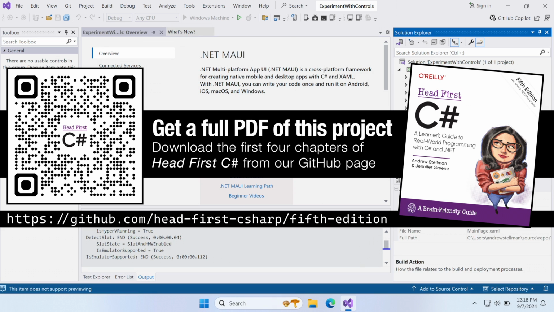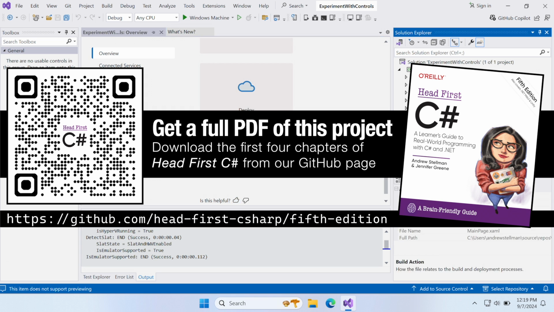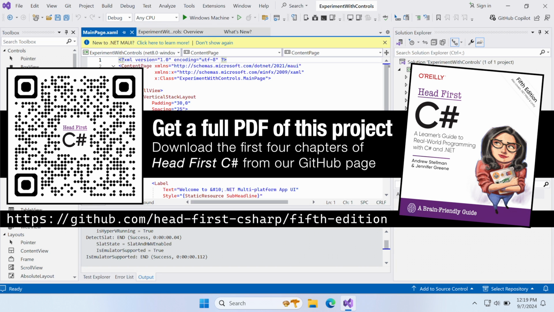You can get a full PDF of this project. Download the first 4 chapters of Head First C# from our GitHub page. The project will be in Chapter 2.